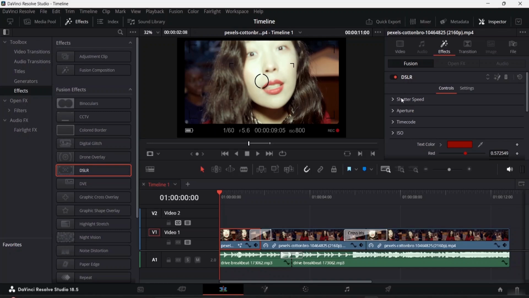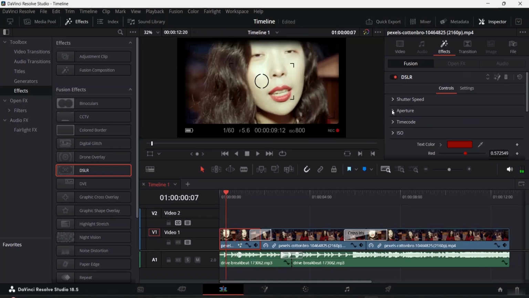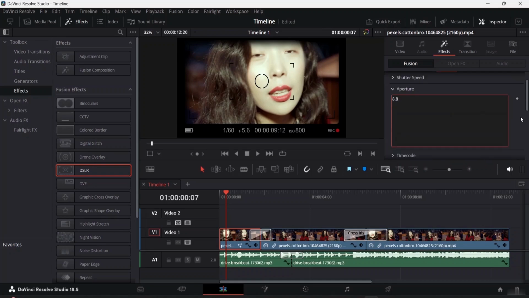From here, as you can see, the shutter speed is 1/60. I can come here and type 200, and it will be changed. Now if I come to the aperture over here, you can see it's 5.6. I can change the text according to myself. If I put 8.8 over here, I will just keep it at 8.8.